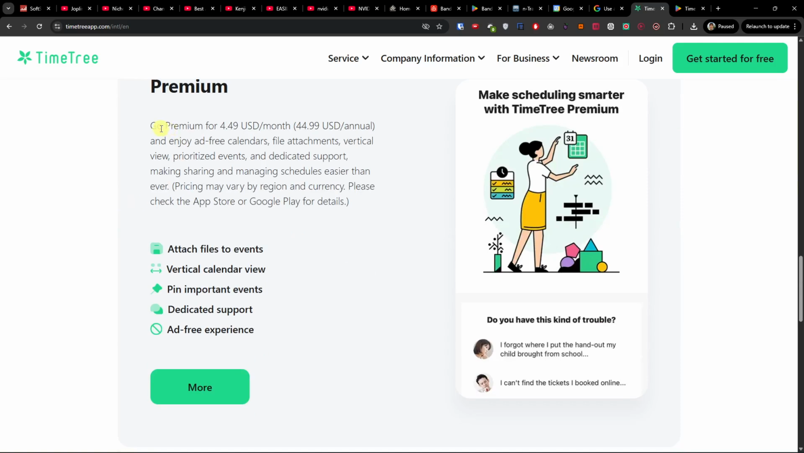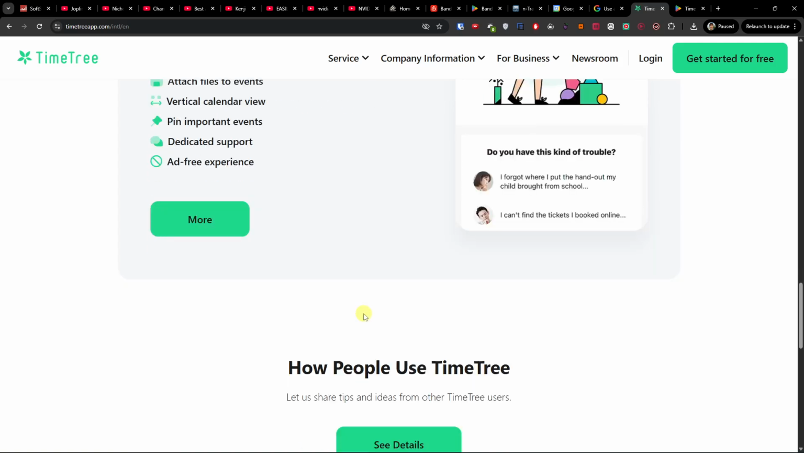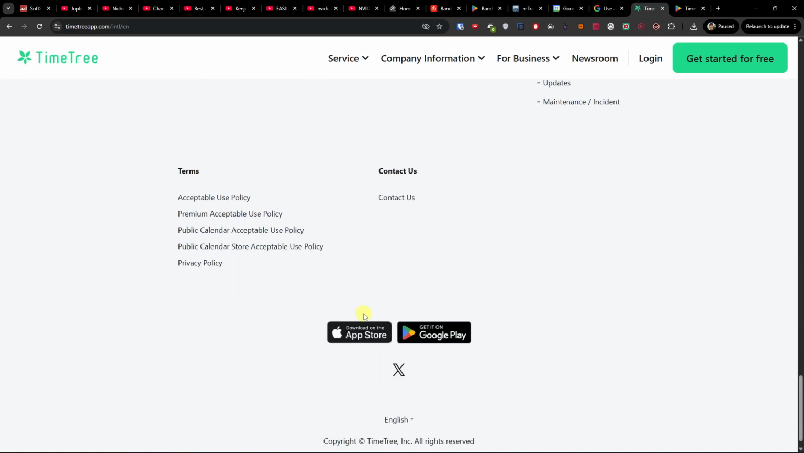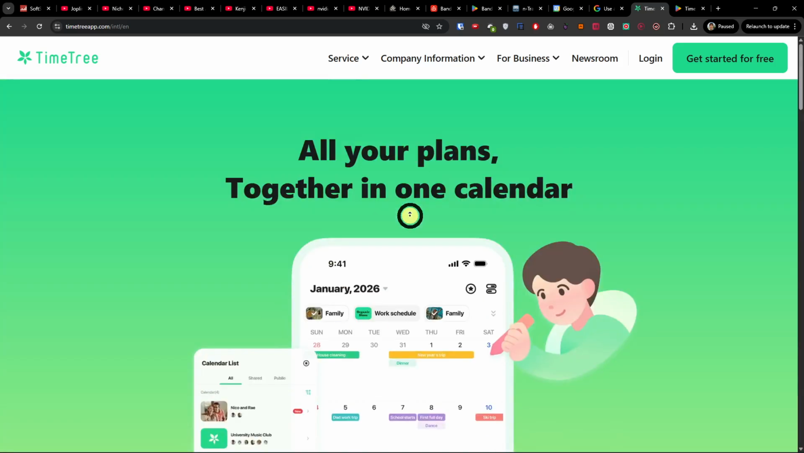As you can see, you can go Premium, and you can attach files to events, get a vertical calendar view, pin important events, dedicated support, and an ad-free experience. So that's something to be aware of if you want to use it. Now I'm a fan of it, so maybe you're going to like it.